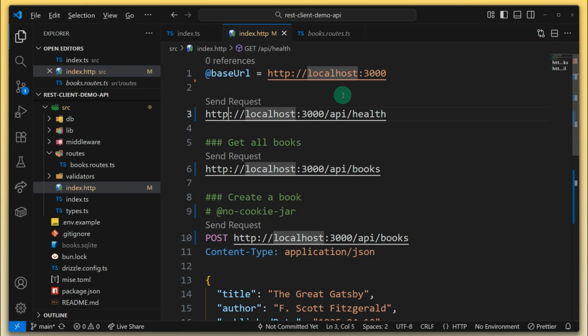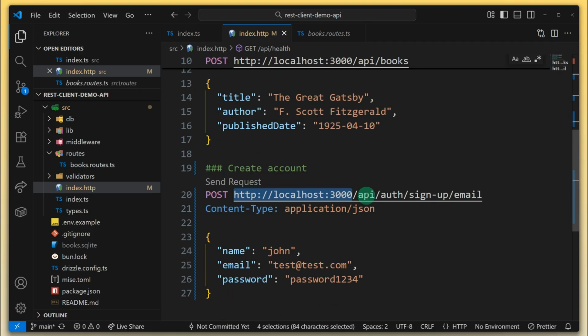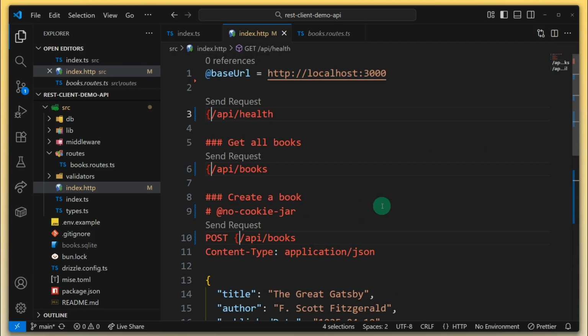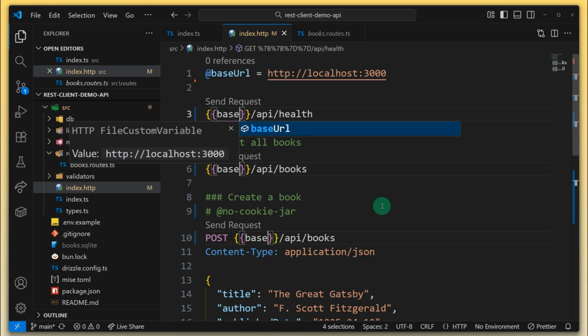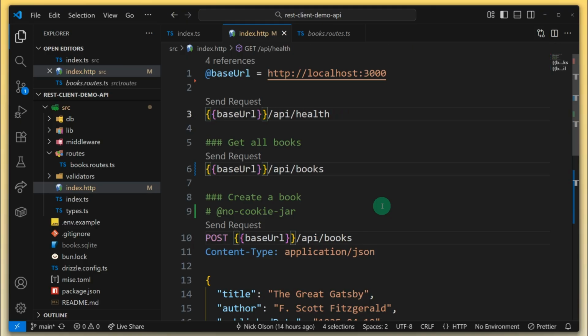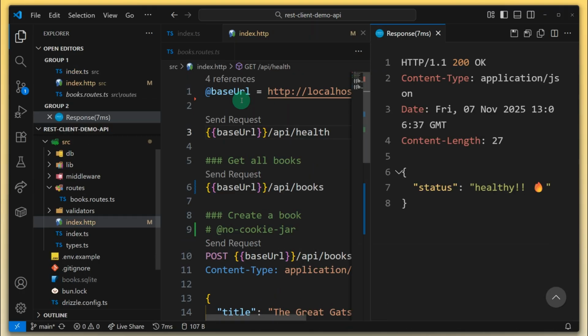So if I go ahead and highlight all of these, all right, got them all highlighted, and delete, and then we want to do double curly brace, and then base URL. Ended up with a couple more curly braces than we wanted. There we go. And now if I test this out, send request, there we go. We get the healthy response.